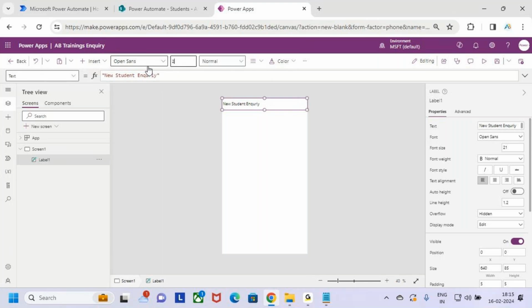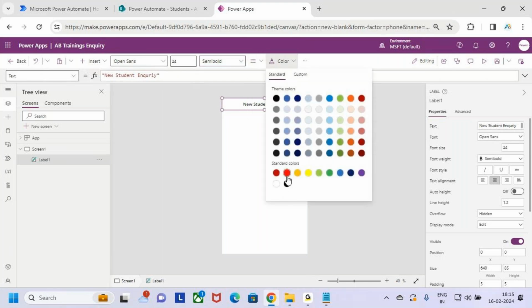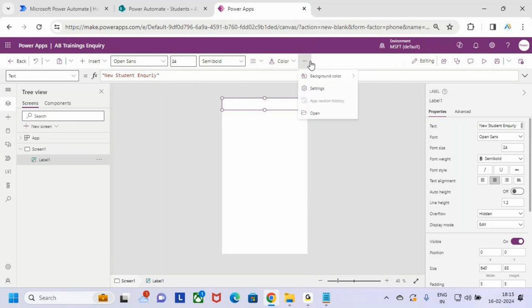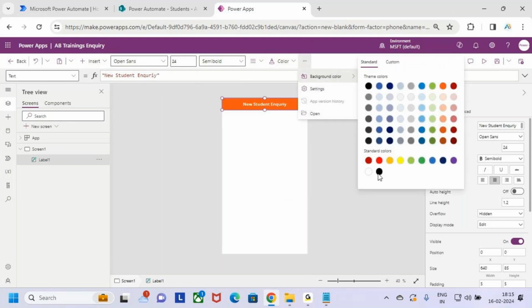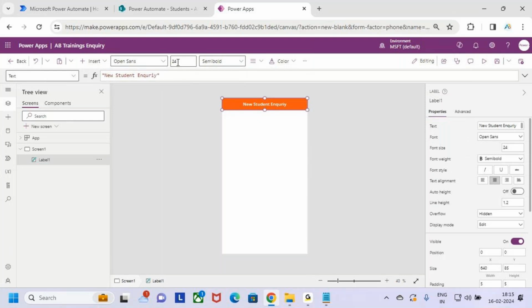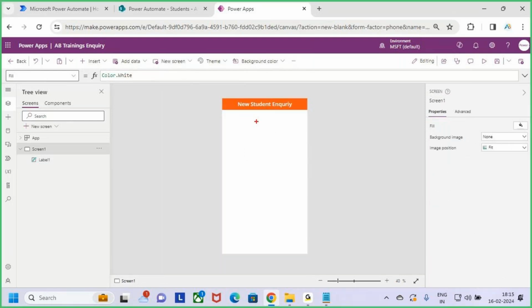Let me change the font size to 24 and keep it in the semi bold, and also align it to center. Let me change the font color to white, and let me change the background color to orange. Let me increase the font a bit. Let me keep it as 30. Fine. Now see, I'm keeping some header here, guys. New student inquiry form. So I want to create one form now here.